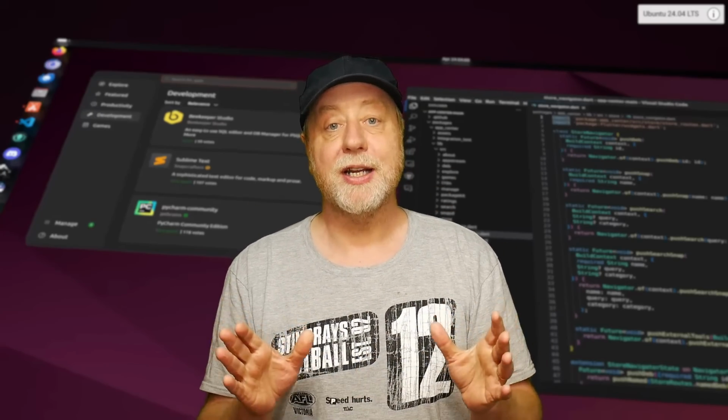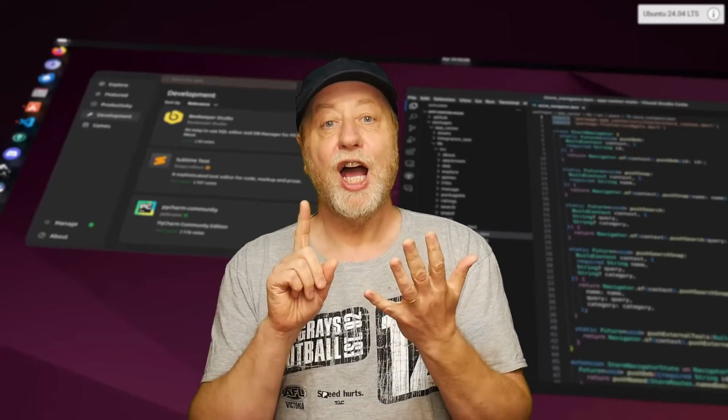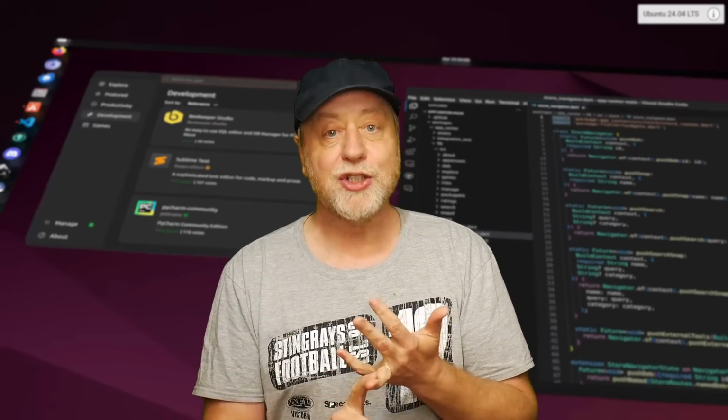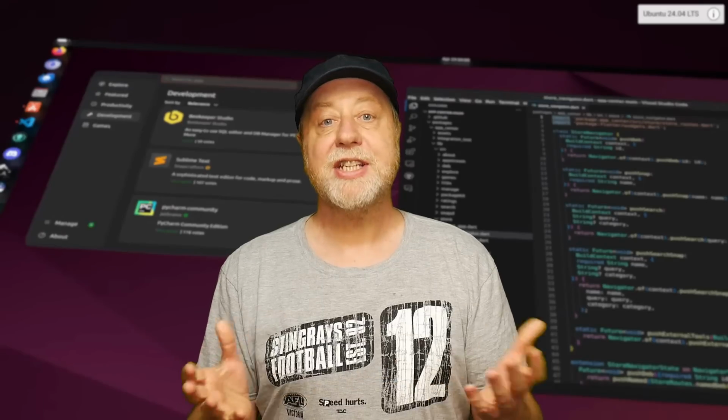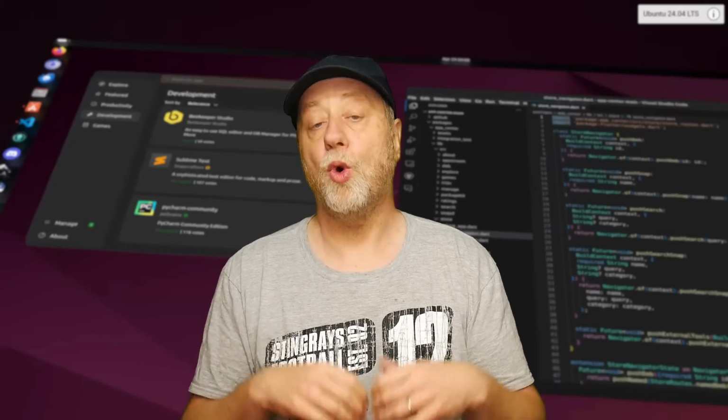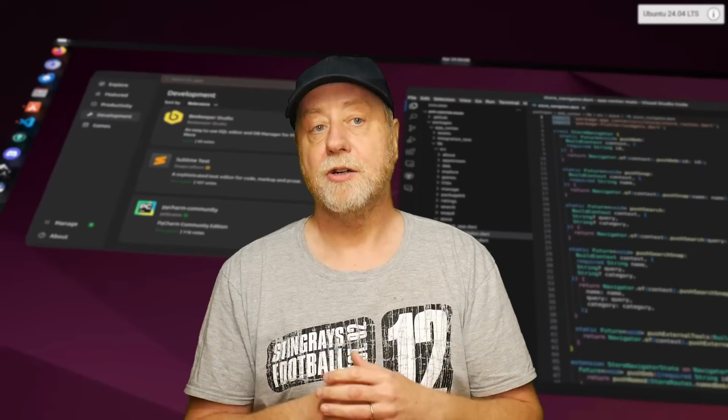Now the new scheduler is quite a mouthful. Let me see if I can get this right. It's the earliest eligible virtual deadline first scheduler, the EEVDF scheduler. Now the scheduler decides what process, what task, what program runs next.